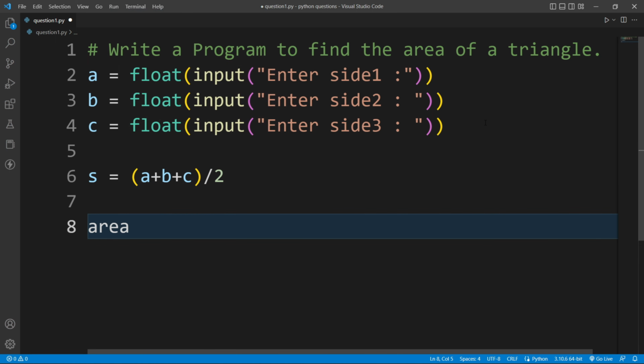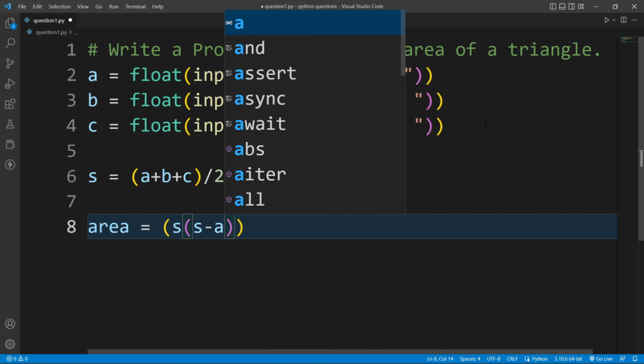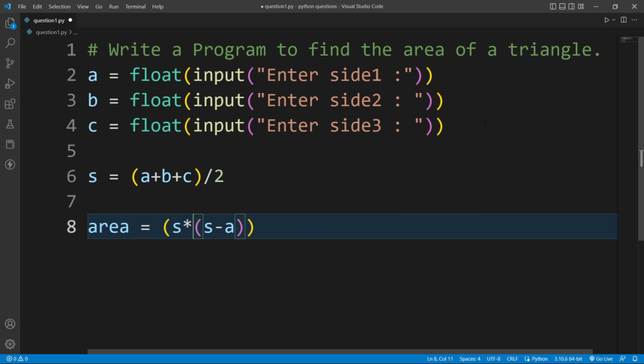So the area is equal to s into s minus a. Here I need to specify the star. Okay, s into s minus a into s minus b, and then into s minus c. Now I want to calculate the root of this entire expression. So for that I will write star star 0.5, that means this entire expression to the power 0.5.